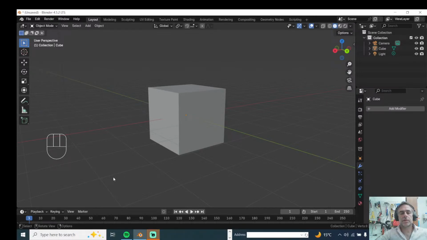This video is going to be on add-ons and extensions in Blender. So what is an add-on and what is an extension? Well, first of all, they're basically the same thing. They are extra features that you can add on to Blender that weren't there when you first downloaded the program.